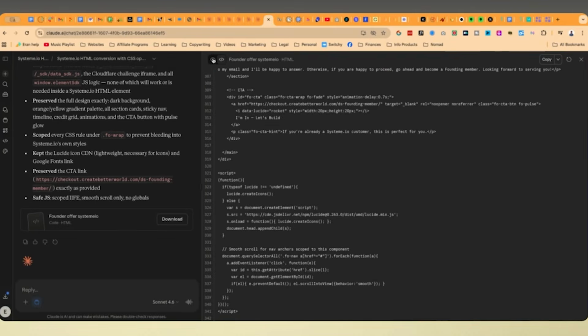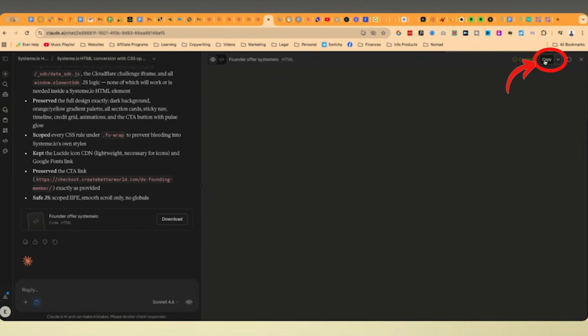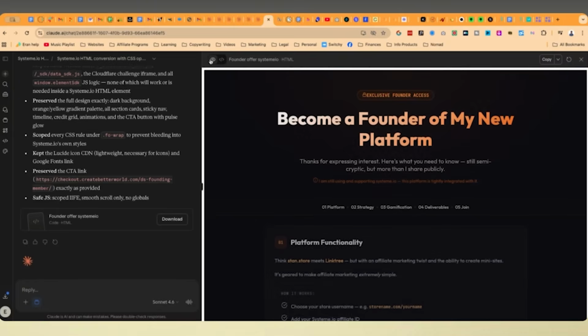If you click here, you will still see the code. But what you want to do is you simply click on copy basically, and it will actually give you the code. So you click on copy, you see where it says copied. And now we're gonna go back to System IO.